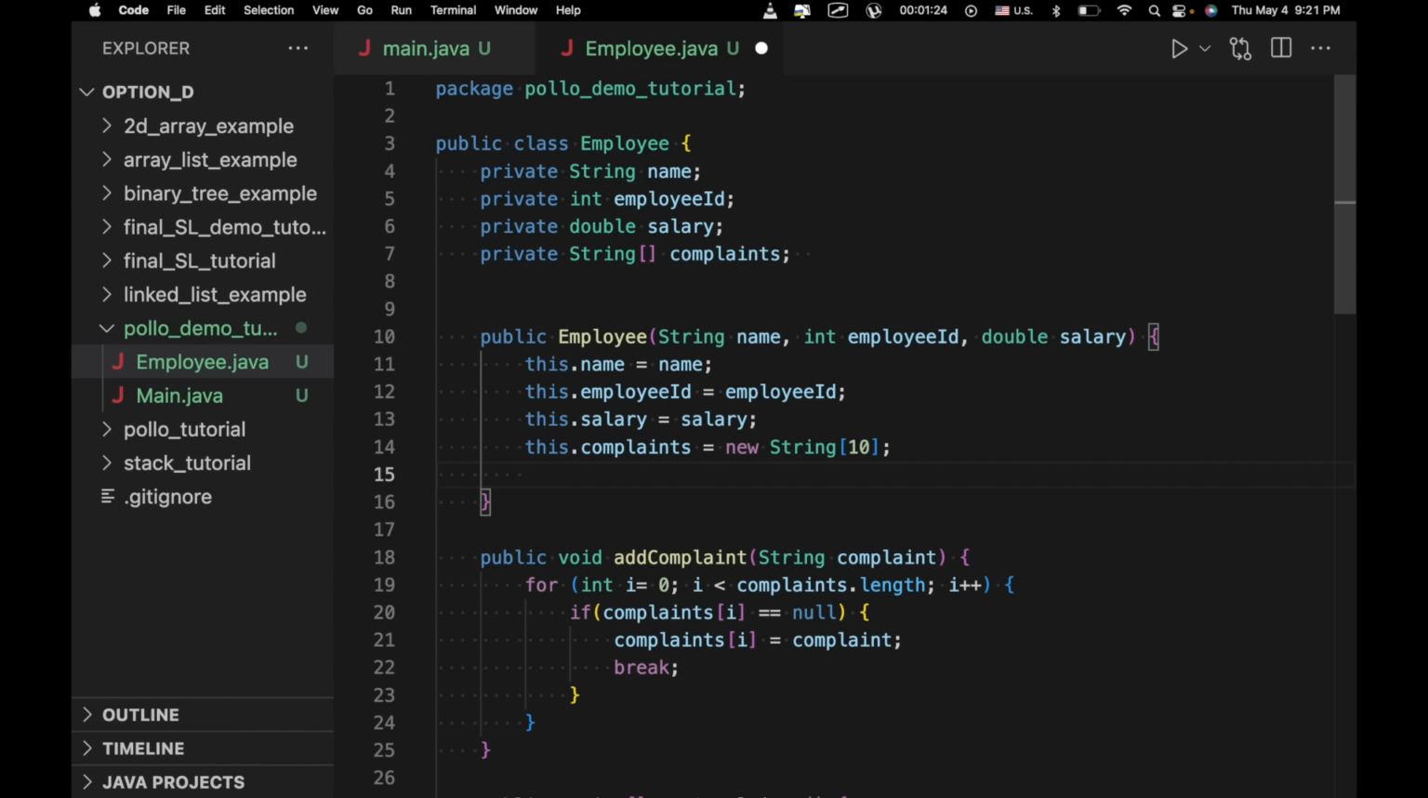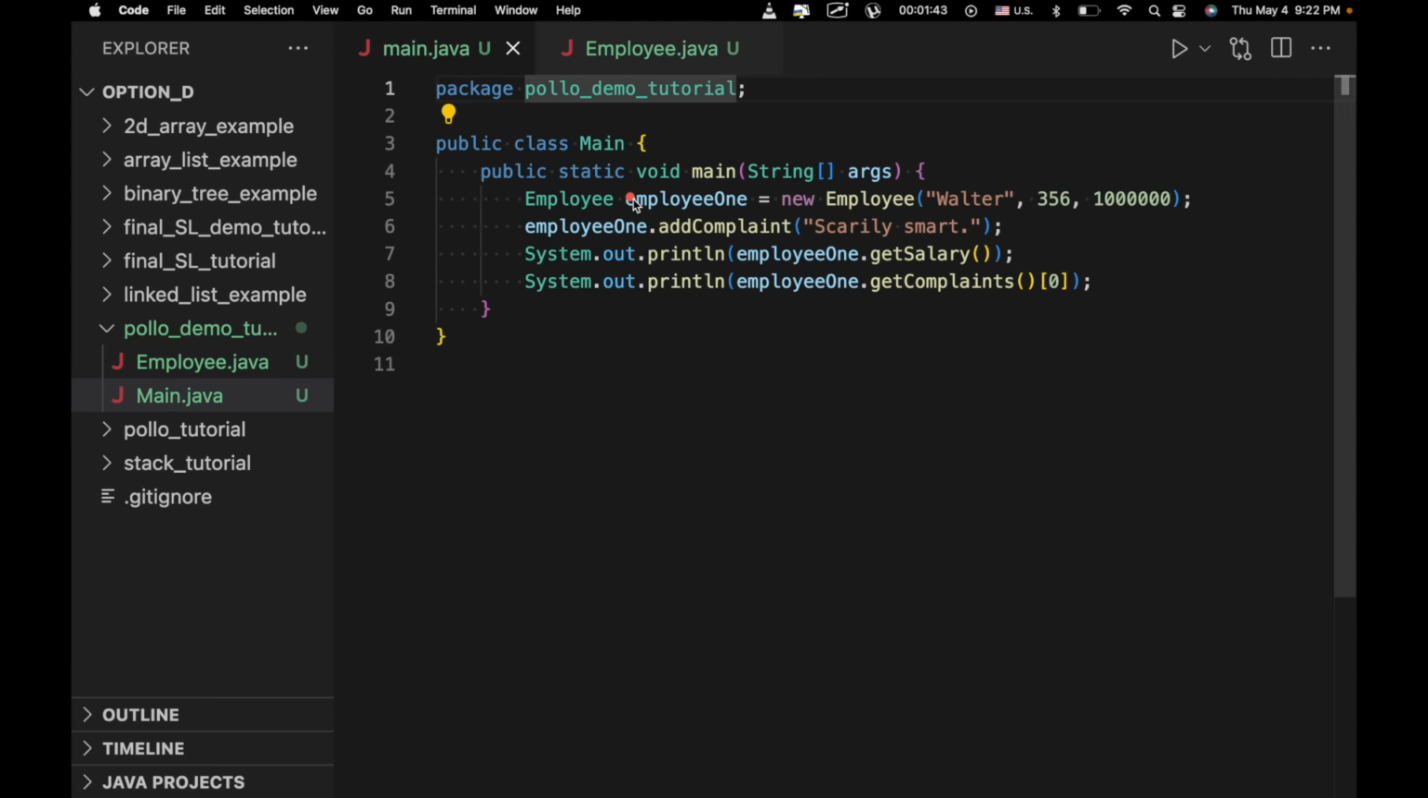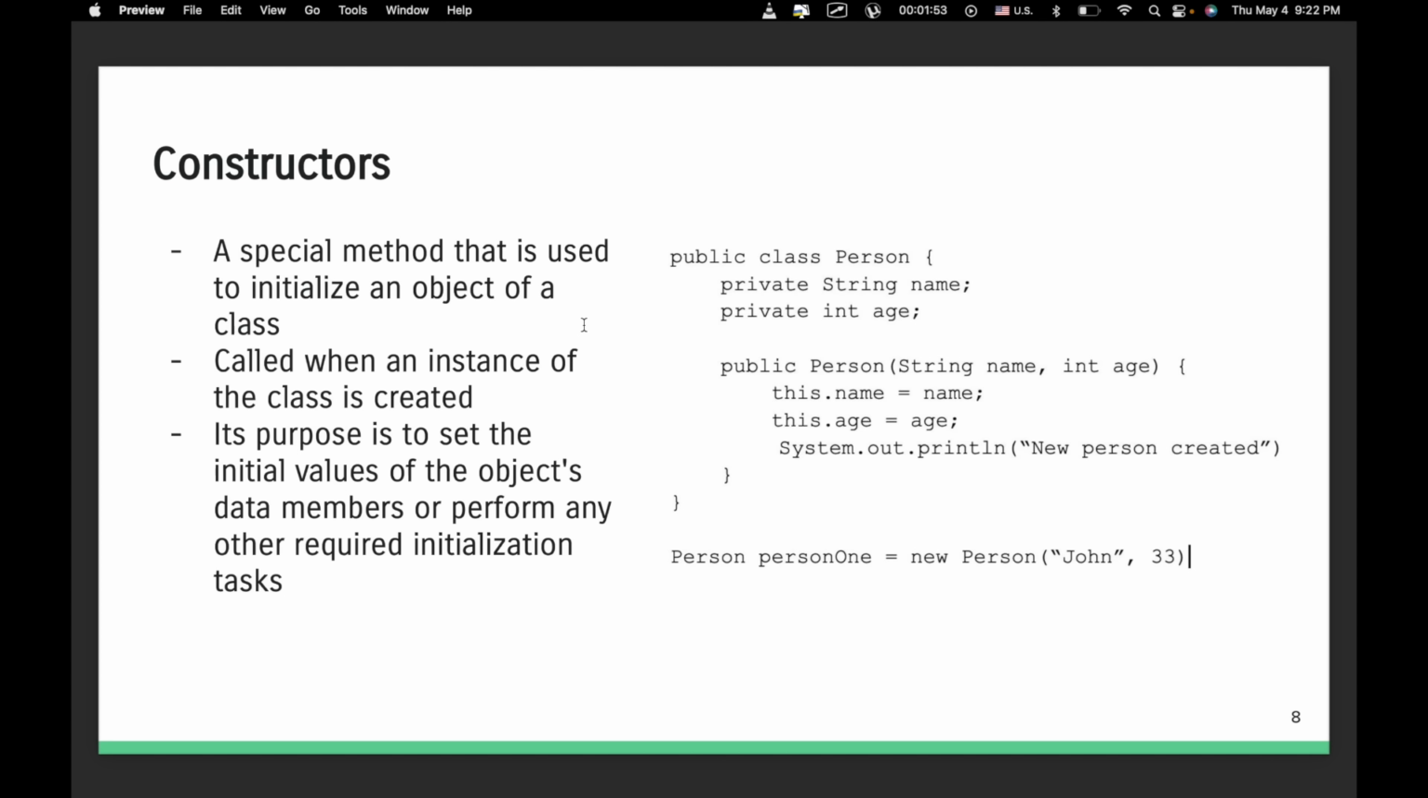We could have also done something else, like we could have done system.out.println and say new object created. And this is a line that would be executed anytime we create a new object from an employee class. And that's an example of what we mean by any other required initialization tasks.